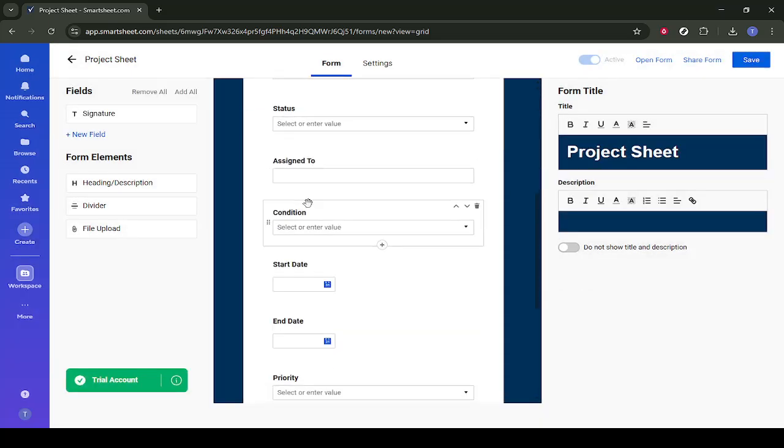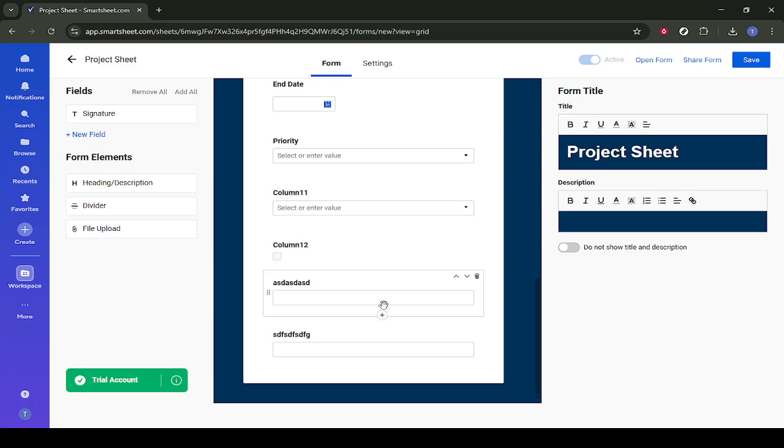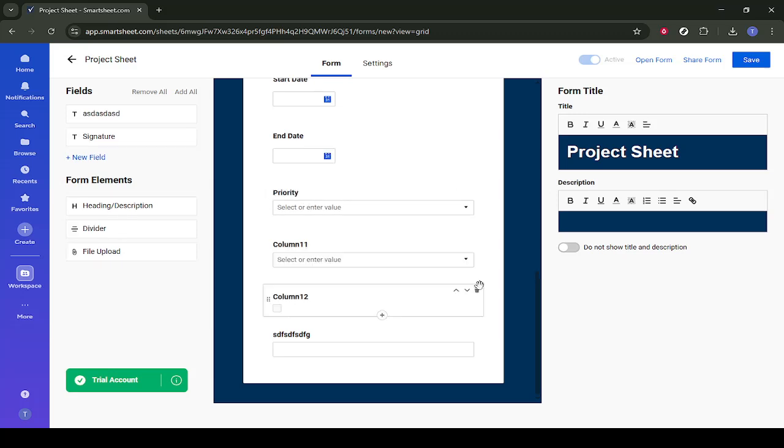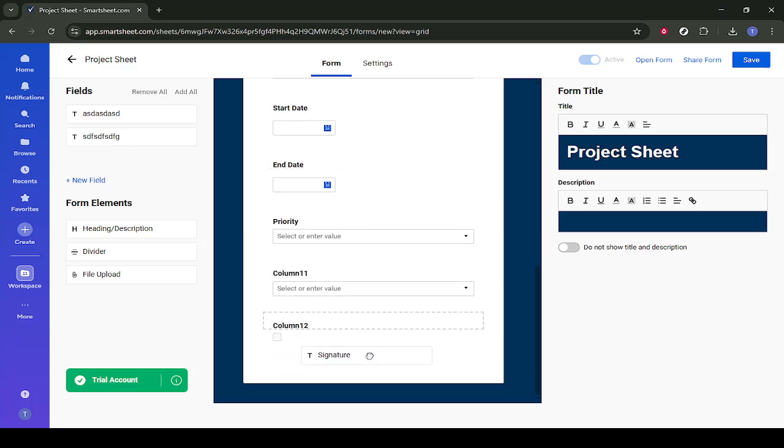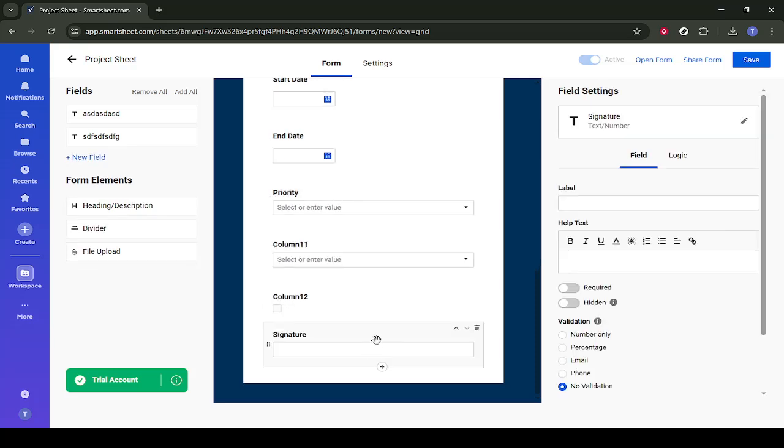Now, with that new field selected, look for the option labeled Signature and click it. This tells Smartsheet to treat this field as a signature field, which allows form respondents to sign using their mouse, trackpad, or touchscreen instead of just typing text.